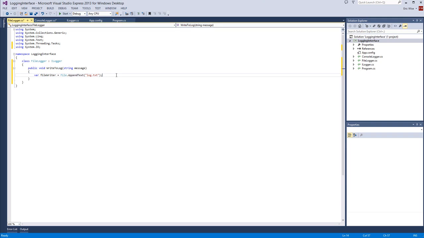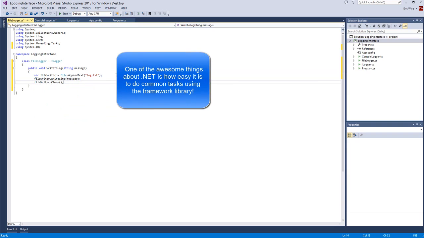Now, the next thing I'm going to do is write a line to the file. And look at that, it has a WriteLine method just like the console. One of the nice things about .NET is that it's often very consistent in between classes. So we're going to say fileWriter.WriteLine(message). And whenever we're working with files, it's very important that we remember to close the file when we're done with it. So that should write to a file.